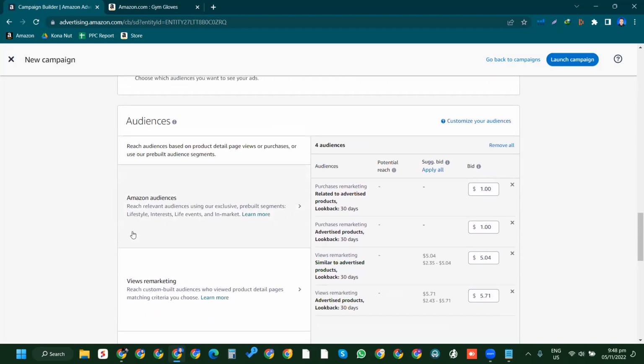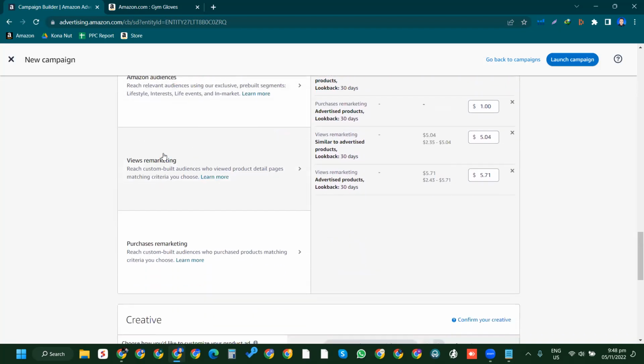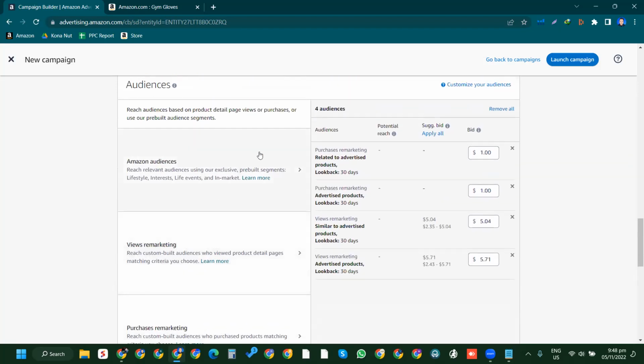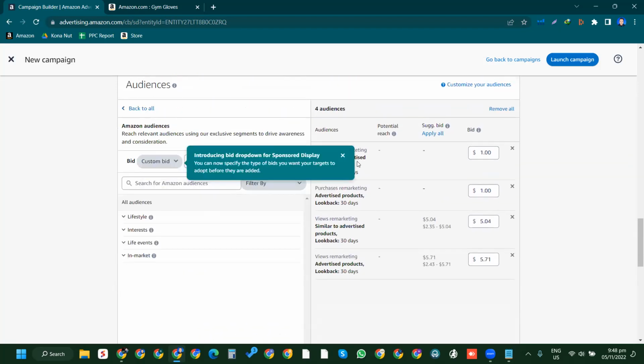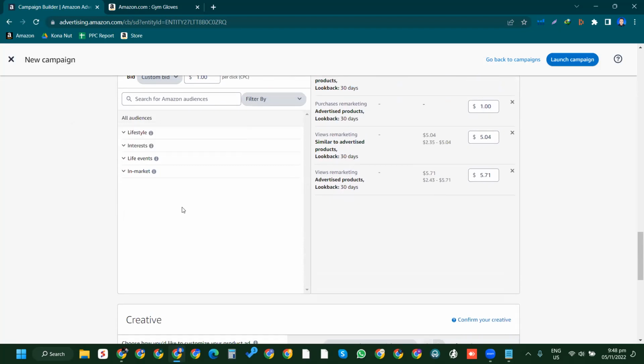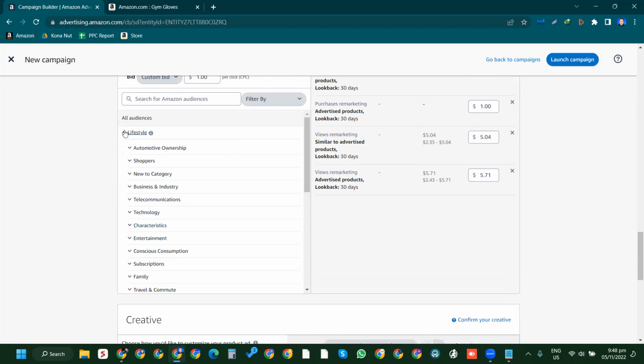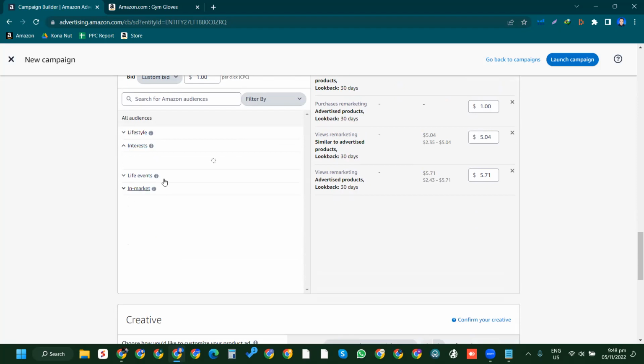So we have an option here like Amazon audiences, views remarketing, or purchase remarketing. So in audiences, this is the default of Amazon. It's an option if you want to specifically target customers' behavior. Like let us say you want to target customers whose lifestyle is like this, and customers who have an interest in, let us say, home and kitchen products or beauty products, you have an option to choose that here.